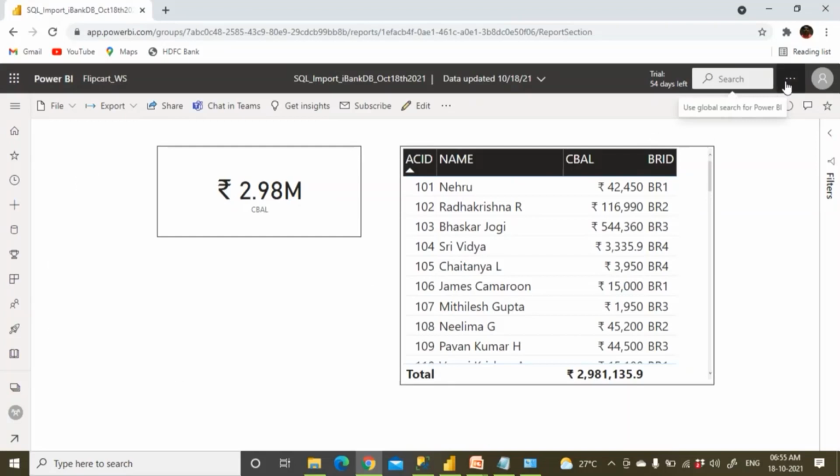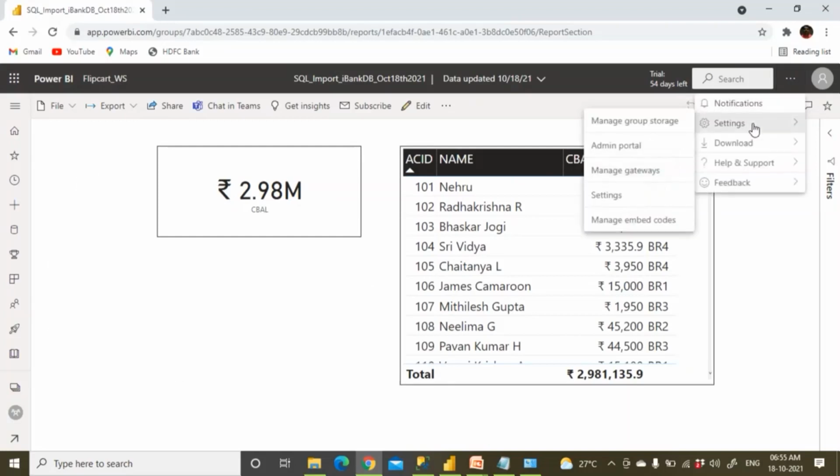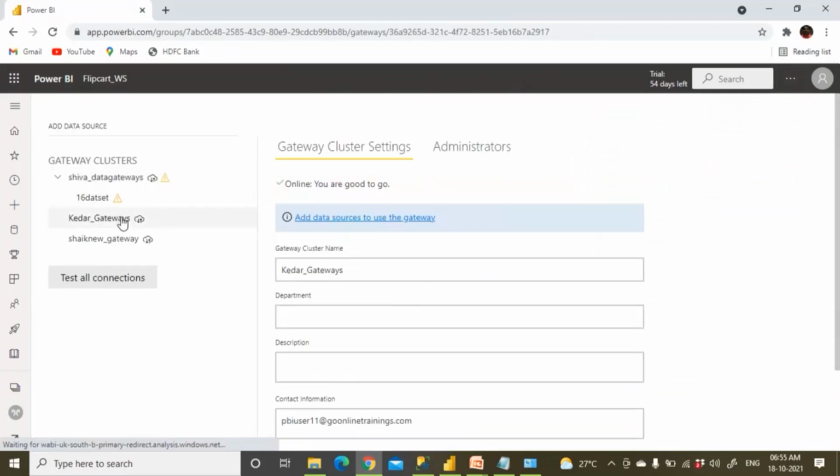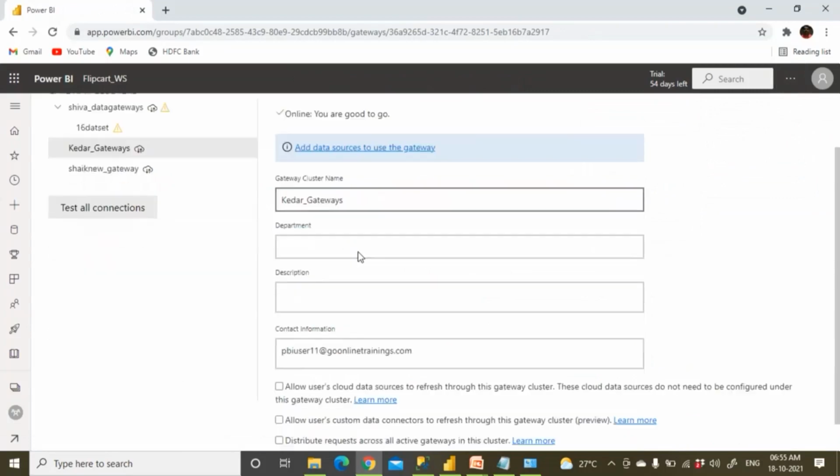Now I have to go to gateways and configure. So where to go to gateways? Click on dot dot dot. Click on settings, manage data gateways. Now, which is the gateway I have installed? This is the gateway I have installed. Clear? So everything is fine.